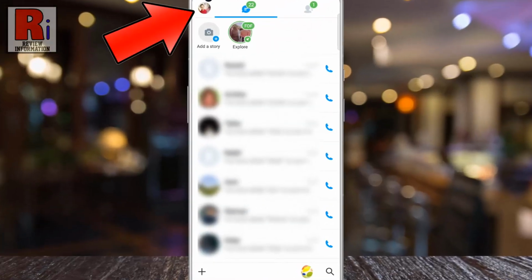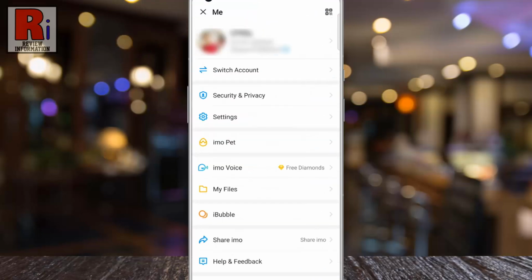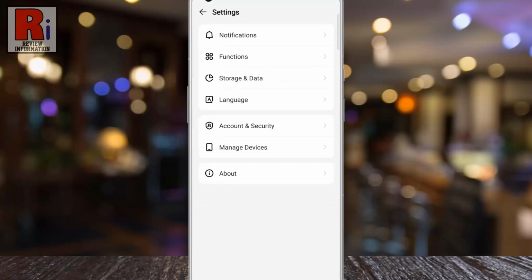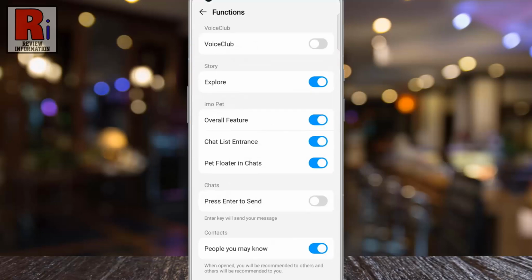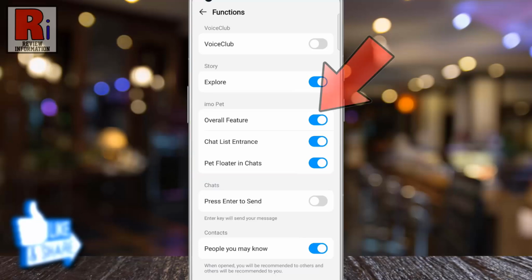Tap on your profile icon from the top left corner of the screen. A menu will open. Go to Settings. Then select Functions. Here you will see the settings for the new Imo pet. Simply tap the slider beside Overall feature.